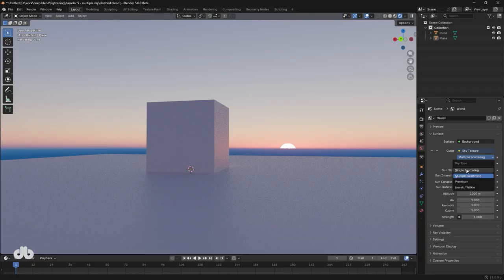In practice, the old Nishita is now rebranded as single scattering. If you select it, you're back to the classic setup. The new multiple scattering joins the lineup, and they renamed the dust option to aerosols for better clarity.